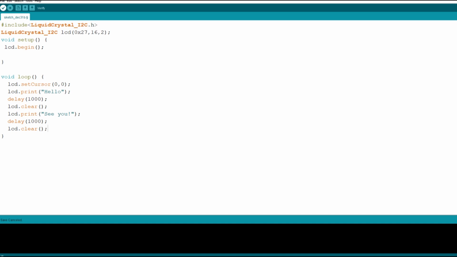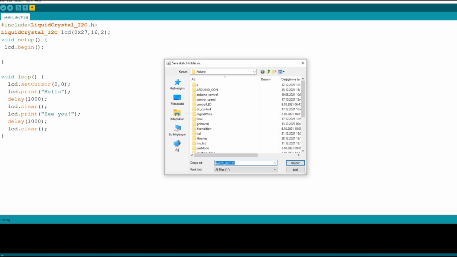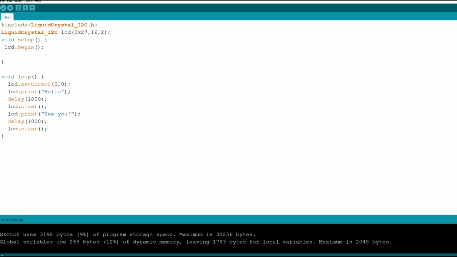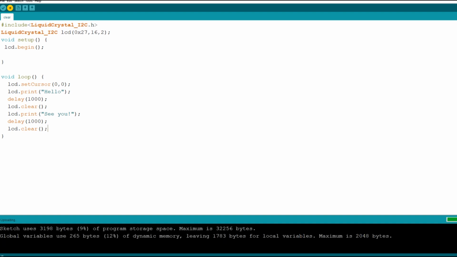So now let's verify our code. So let's write here clear and let's save this file. And as you can see here, the compiling is done. So now let's upload our code. Alright my friends, we are done.